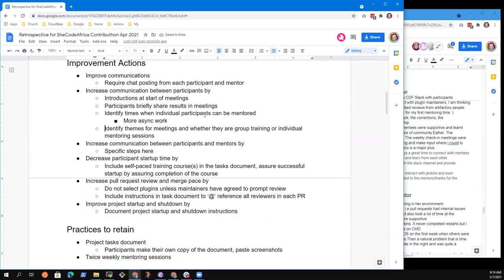So what do you think of this idea? If we were to identify themes for meetings and say, this meeting is a group training session, we'll do the recording and focus on things we think everyone needs to know, or these are individual mentoring sessions where anyone is welcome to attend, but we're focusing on mentoring for this person. Do you think that would resolve it? Would that help? Okay, I'm going to assume yes, Kristen. So that idea might be feasible.